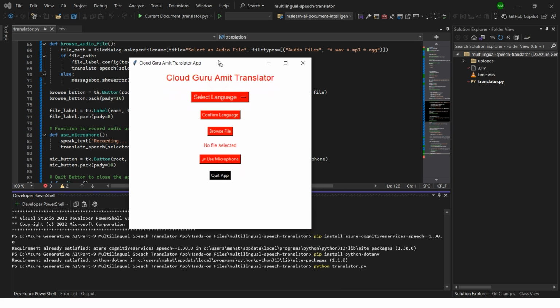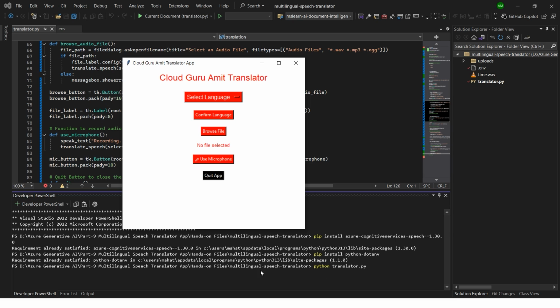So this is the interface, and the important thing to note is that whatever we'll be doing, it will be showing in our terminal as well, what's going on behind the scenes. So let's select a language. I'll use Italian, let's say. I'll confirm the language. The AI will speak when I confirm the language, and it will show in a text box as well. Let's click confirm language. Translating to Italian. So it says translating to Italian. A dialog box mentioning the same is also there.